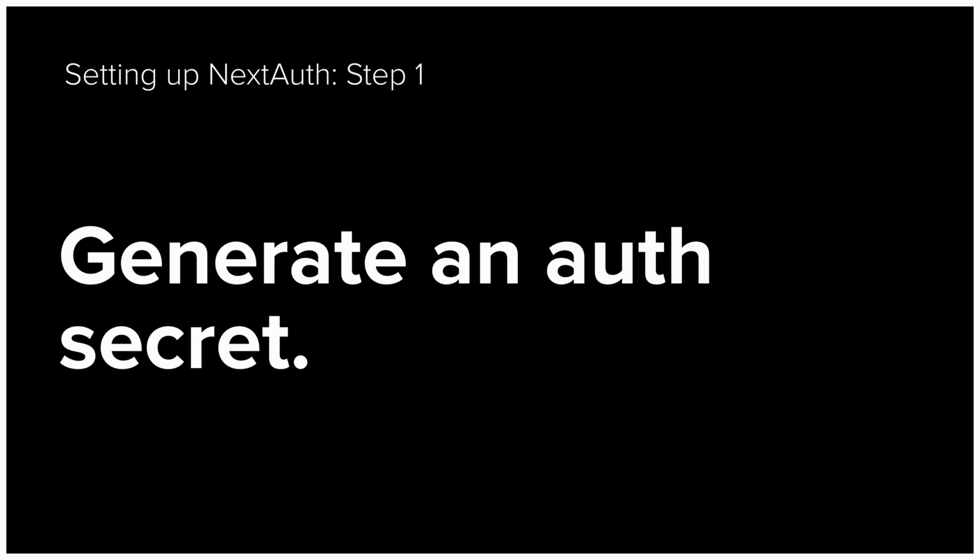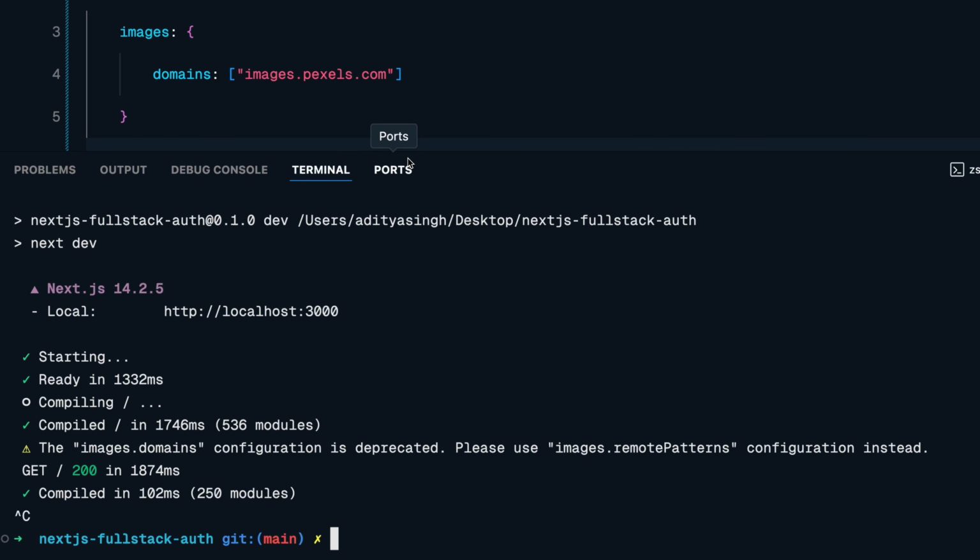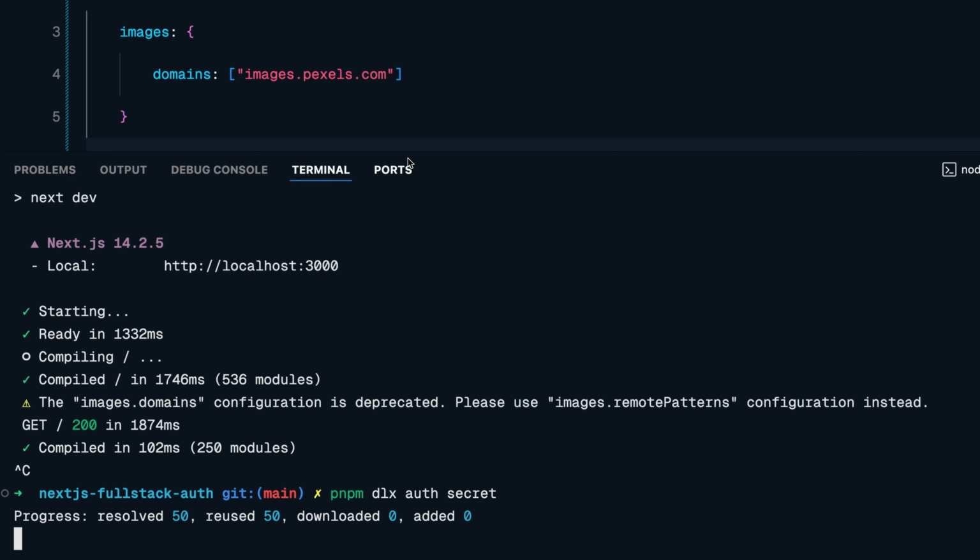Let's now set up NextAuth step by step. Step 1 is to generate an auth secret. And the recommended way to generate an auth secret in NextAuth is by running this command called npx auth secret. If you are using npm, I will do pnpm dlx auth secret. What this will do is it will create an auth secret and add it to your .env.local file.